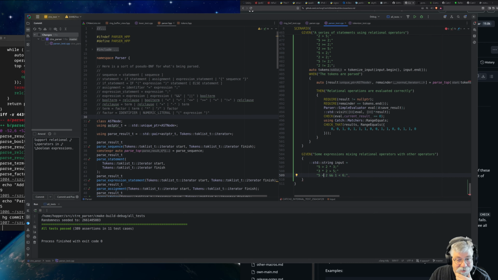Let's see. 5 less than 2. So what we want is an expression that will evaluate one way if it gets all the precedences right, and it evaluates a different way if it gets any precedence wrong. That's just kind of tricky. Ampersand should actually have a lower precedence than this, just like star should have a higher precedence than that.